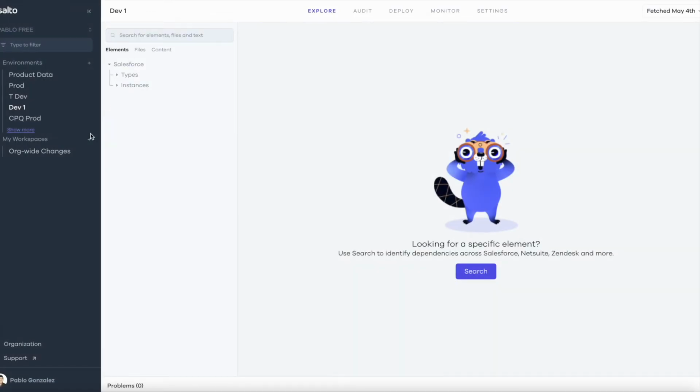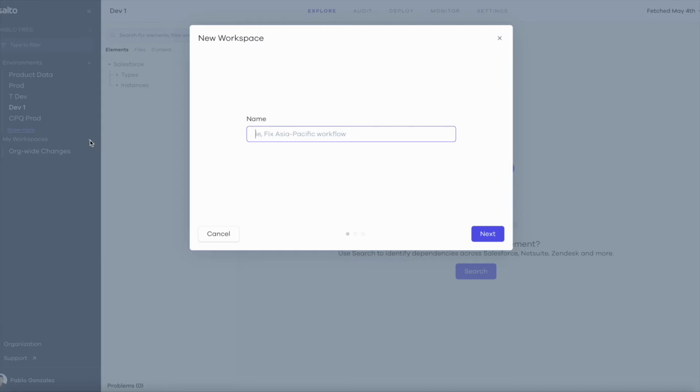So for this use case, I'm going to create a new workspace. And this is a good time to talk about workspaces. Workspaces are basically like private Salto environments. Only you can access workspaces, and they can be used to make changes in your Salesforce metadata. So I'm going to call this workspace GDPR rename.